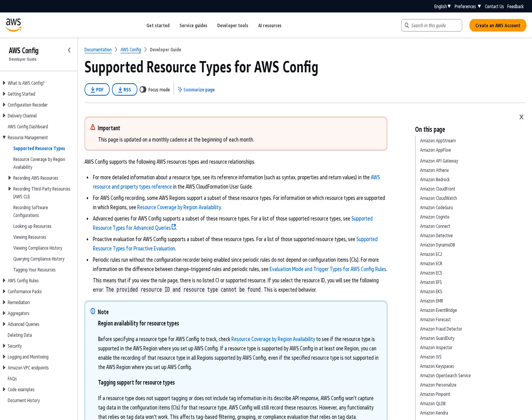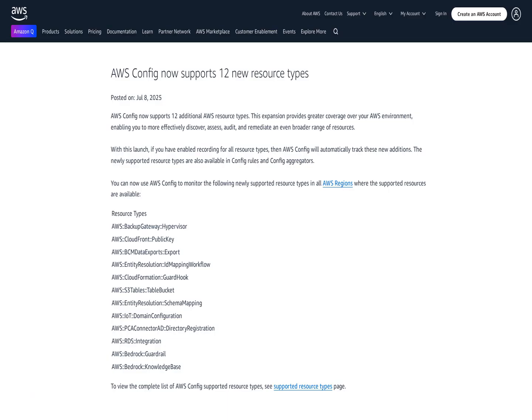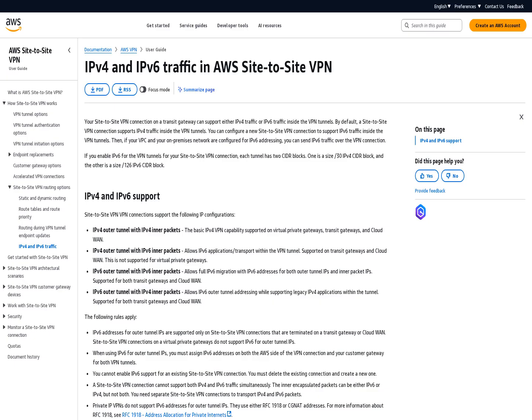the following newly supported resource types in all AWS regions where the supported resources are available: AWS CloudFront Public Key, AWS BCM Data Export, AWS Entity Resolution, ID Mapping Workflow, AWS CloudFormation, Guardhook, AWS S3 Tables, Table Bucket, AWS Entity Resolution, Schema Mapping, AWS IoT Domain Configuration, AWS PCA Connector AD Directory Registration, AWS RDS Integration, AWS Bedrock Guardrail, and AWS Bedrock Knowledge Base.